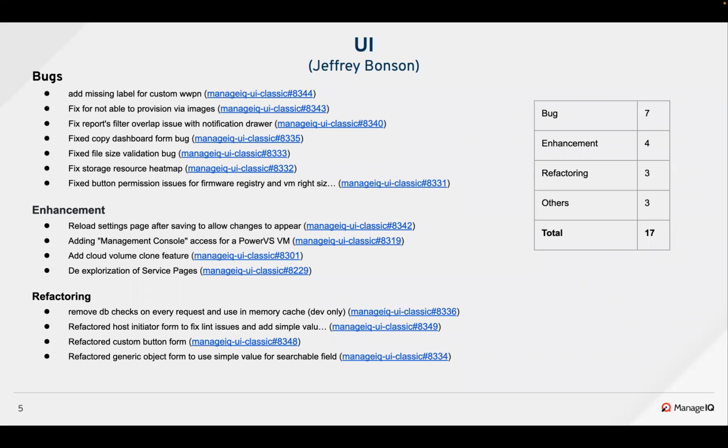Good morning. In this sprint, 17 PRs got merged into the UI Classic repo, out of which 7 are bugs, 4 enhancement, 3 refactoring, and 3 others. I can explain about them in the following slides.